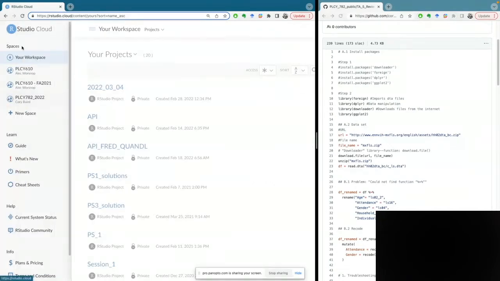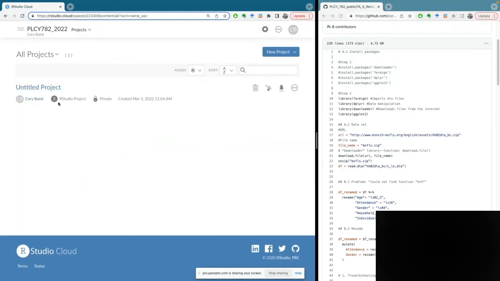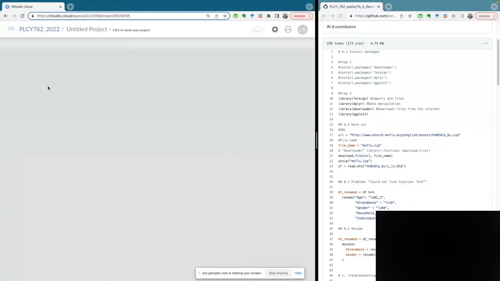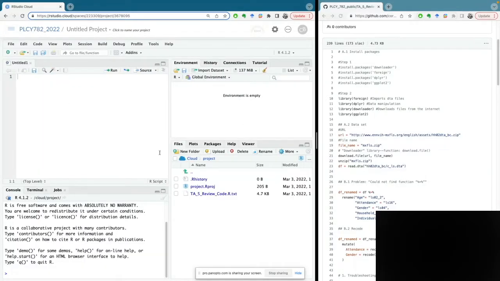For today's example, though, I'm going to go into this workspace, which I have created, and I'm going to make a new project. When you make a new project and you click here and click on new RStudio project, you can leave that project whenever you want and then come back and the data should still be there, as you might have already noticed. So you can click on this here and you'll be brought to what looks like the RStudio page.